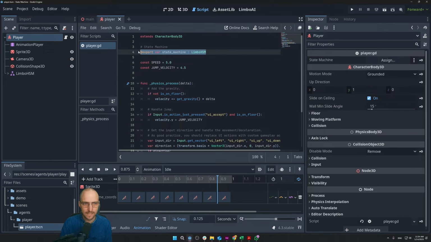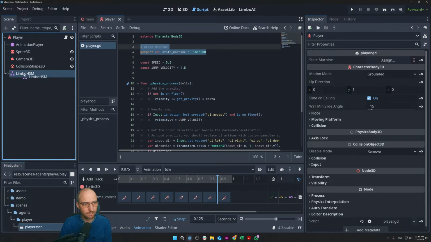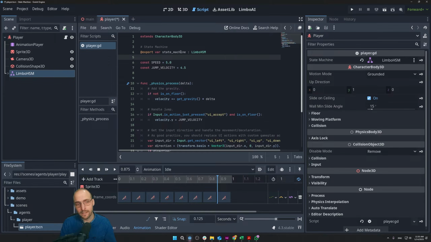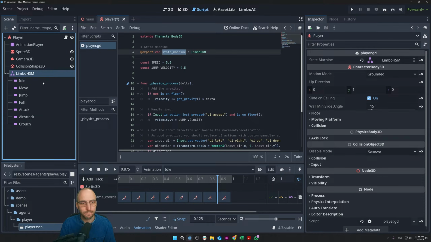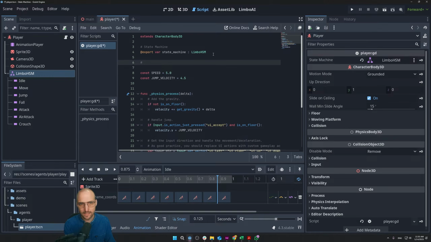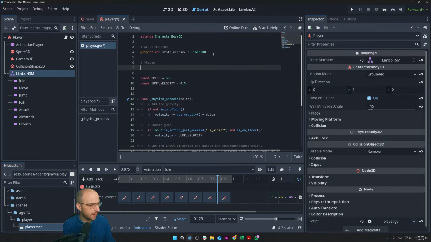So because we added this little line right over here, we can simply drag and drop the state machine. And by doing that, this variable points directly to this state machine object. Another thing that we can do is set some references to the states. So let's just put a comment here called states.